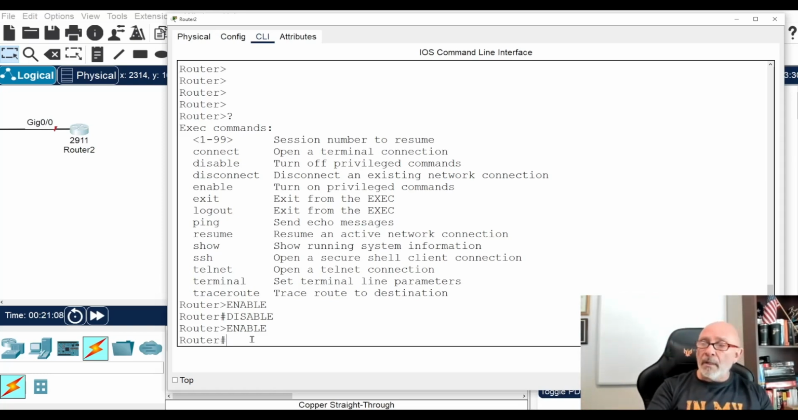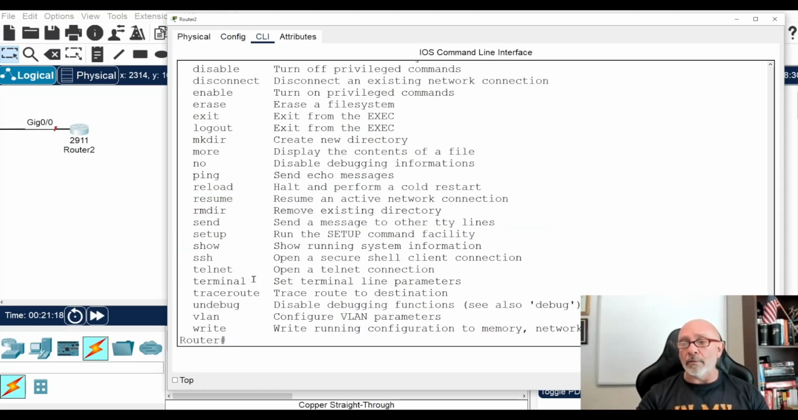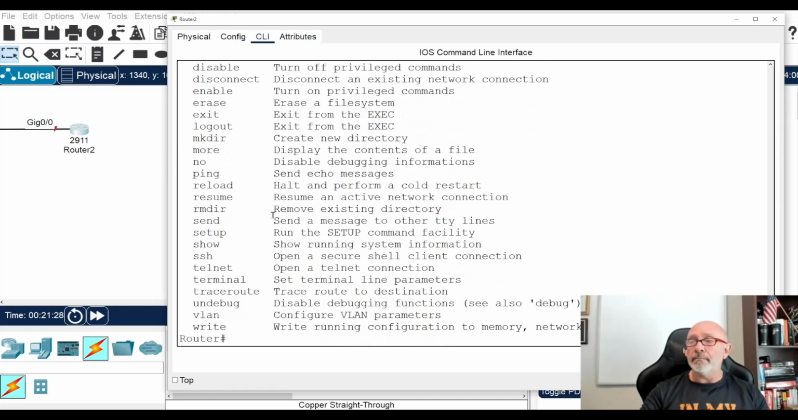So you come here, and there are more dangerous things you can do, like delete the flash. You don't want to do that. Or erase the startup config. So that's why it's privileged. But you don't want to do that. So enable. But now there are certain things you can do here, and you should do, like this right here, clock. So you're going to put in the clock. All right. Let's do clock.